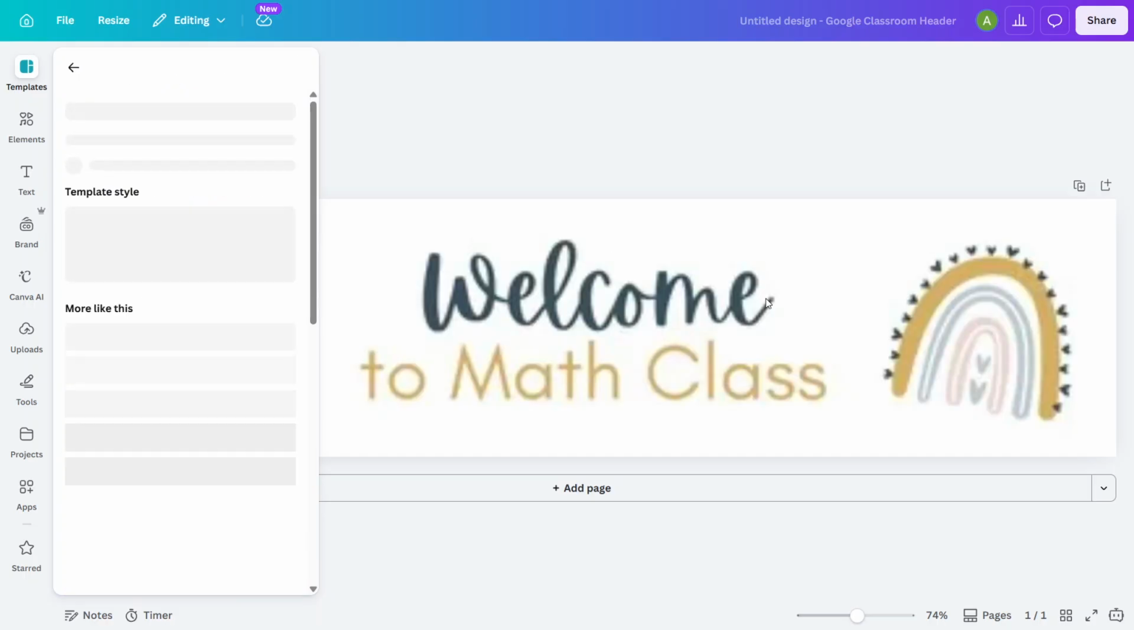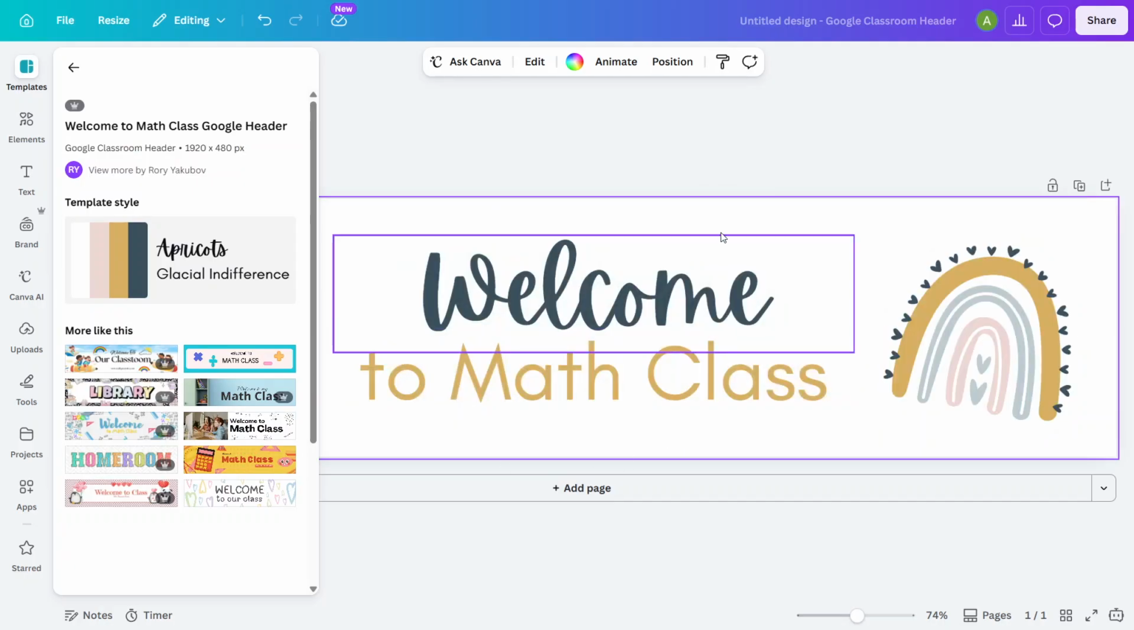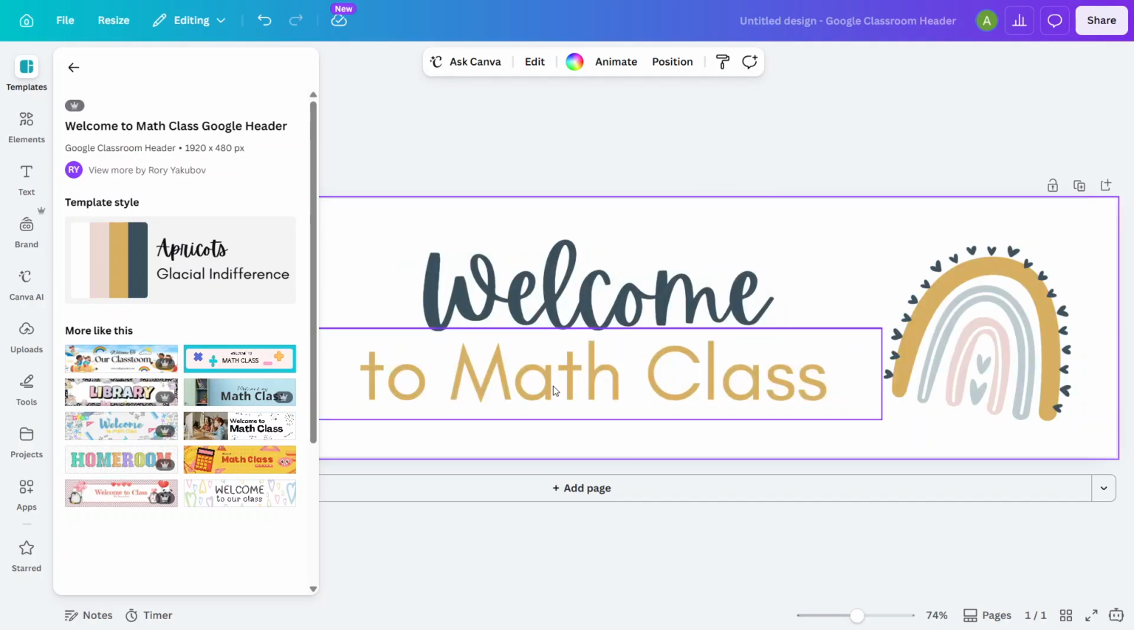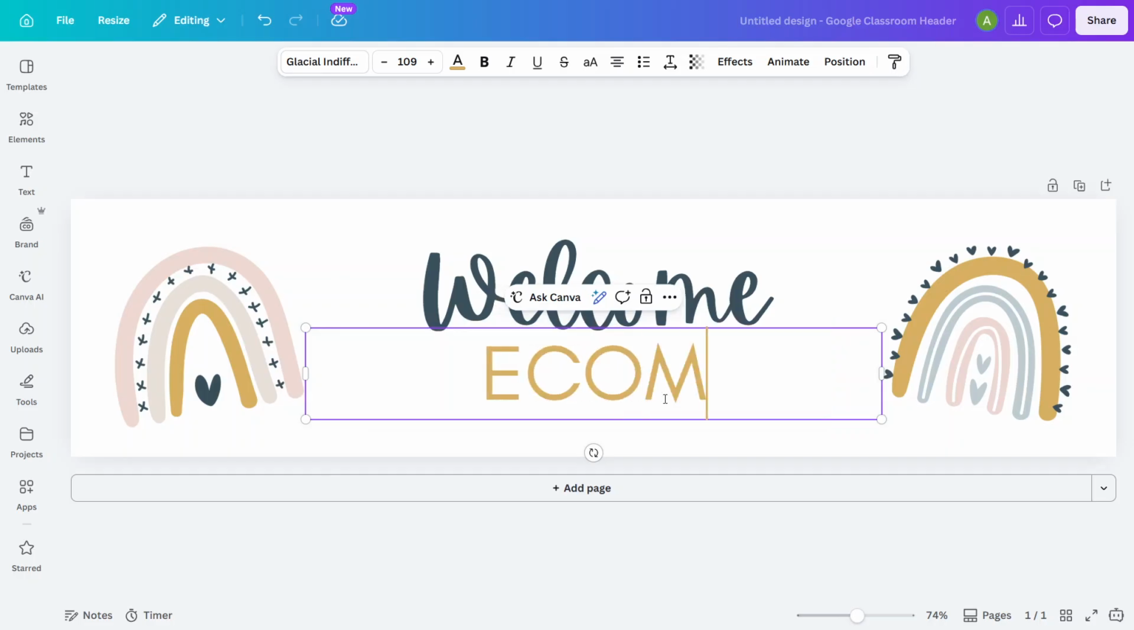Now it's time to customize the template so it fits your class. Start with the text. Double-click any text box on the banner. When you do this, a text toolbar will appear at the top of the screen. Use this to change the font, size, color, and alignment. Update the wording to your class name, subject, or a short welcoming message.